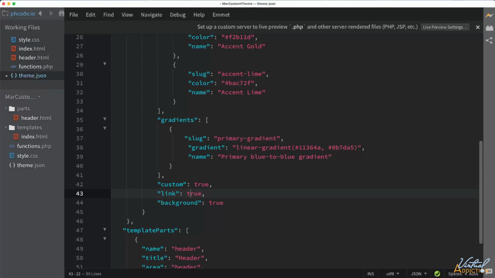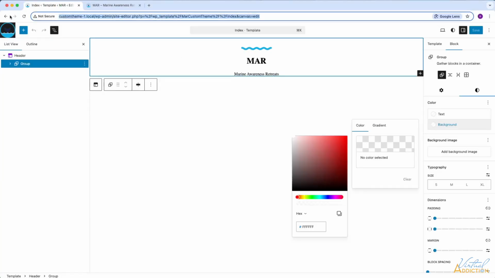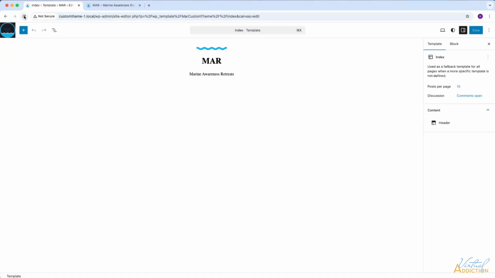So what we're doing here is we're allowing users in the editor to choose any color that they want, not just use the theme colors. They'll be able to customize their links and set background colors on various blocks. Let's save our theme.json file and see what this looks like in our browser. I'm going to refresh my page.